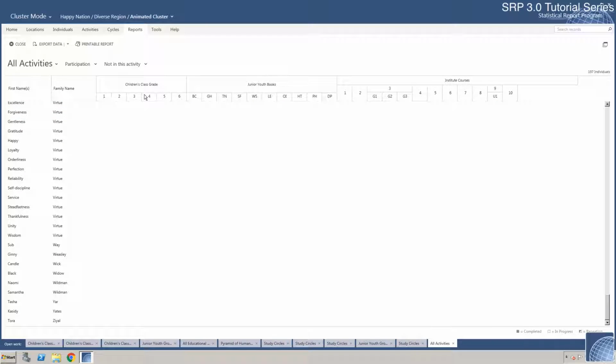Whether they're children, we can perhaps get them to get involved in the children's classes. If they're in the age group of junior youth, we can get them involved in that. Or if they're adults, then we can get them involved in the institute courses.